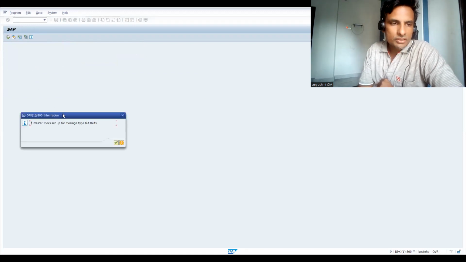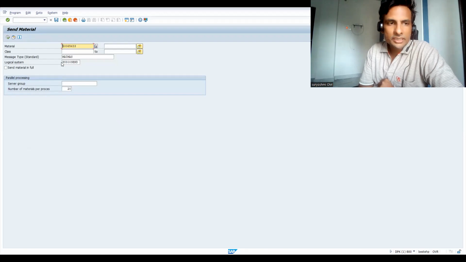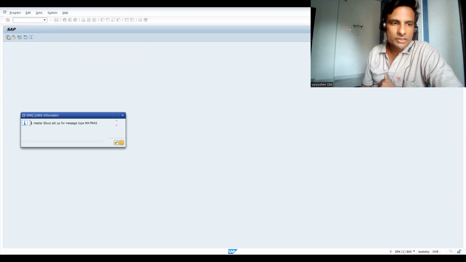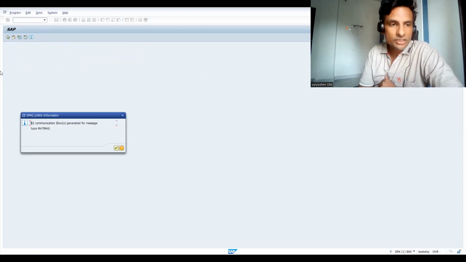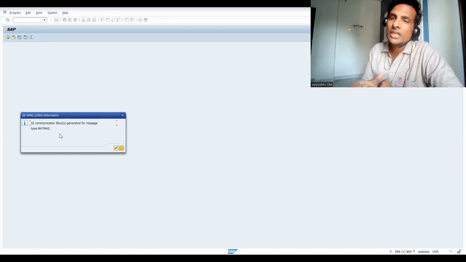See, one master IDOC setup for message type MATMAS is created. If you see zero communication, that means we didn't make any setup for this. Let's try to execute this now. MATMAS is for material. Now 32 communication IDOCs are generated for message type MATMAS. That means 32 setups are available, but in real time you will have a dedicated system where you mention the logical system.